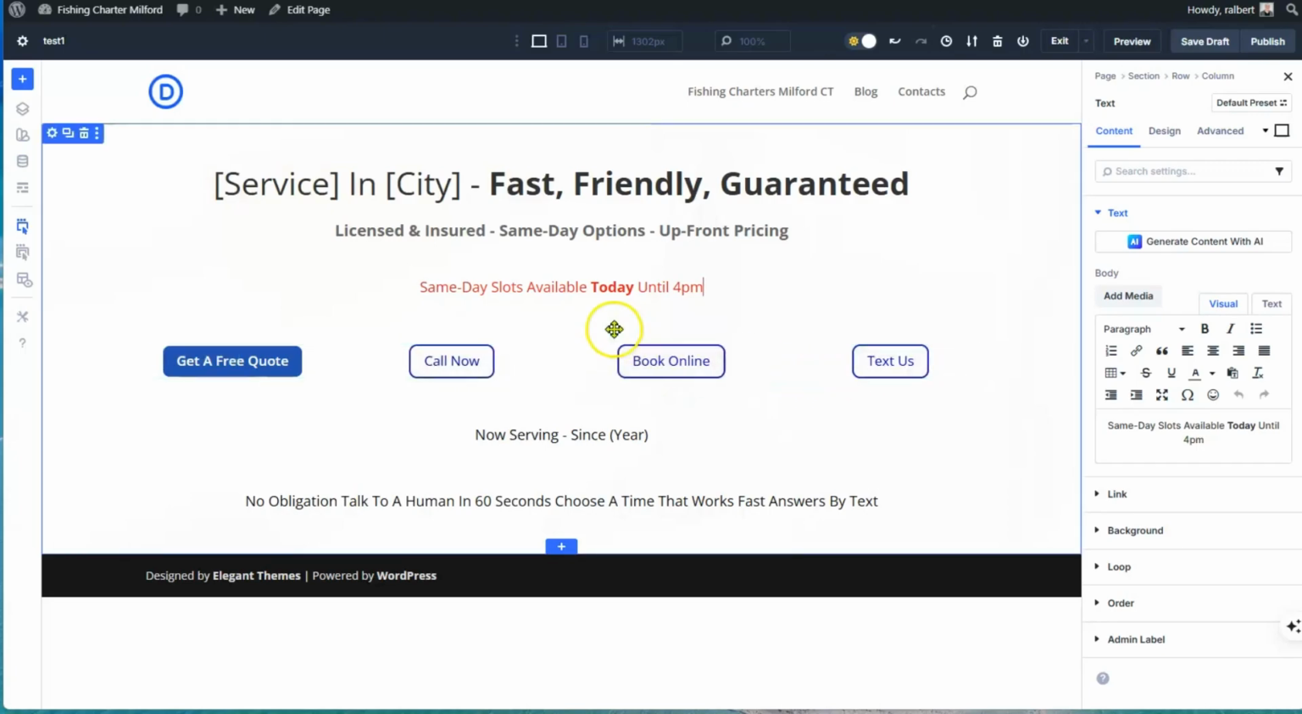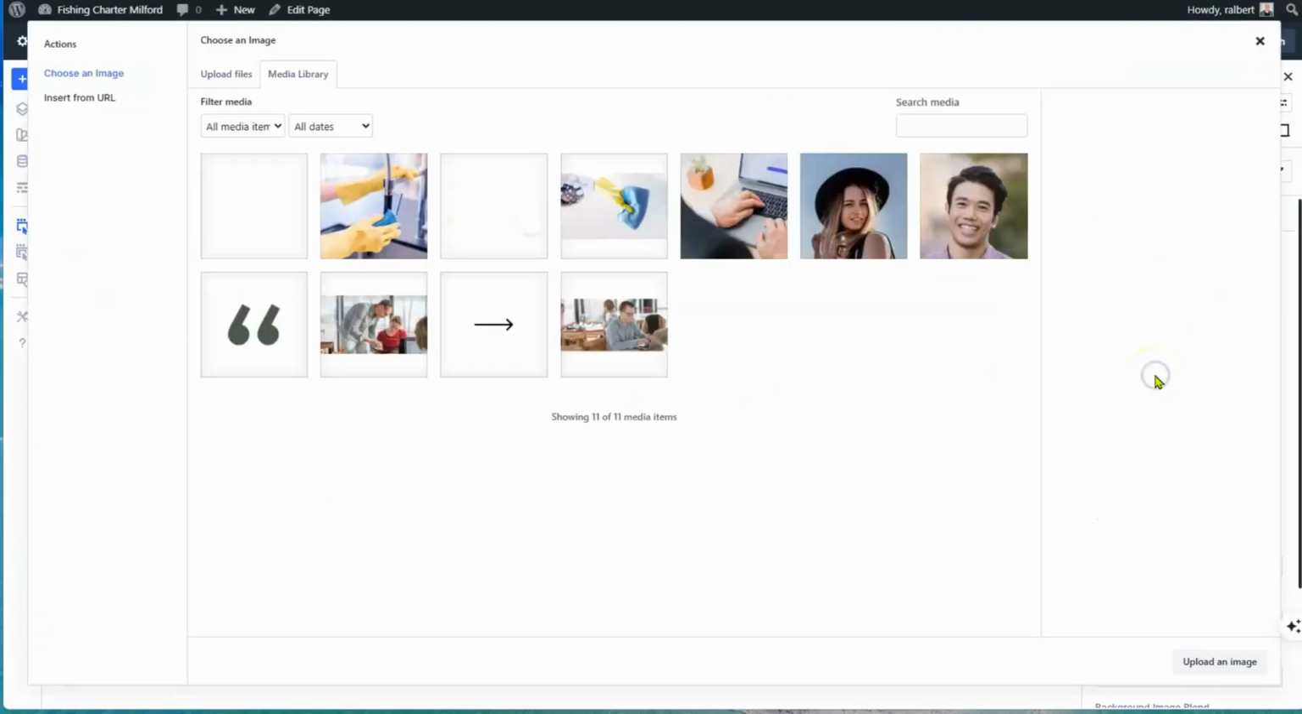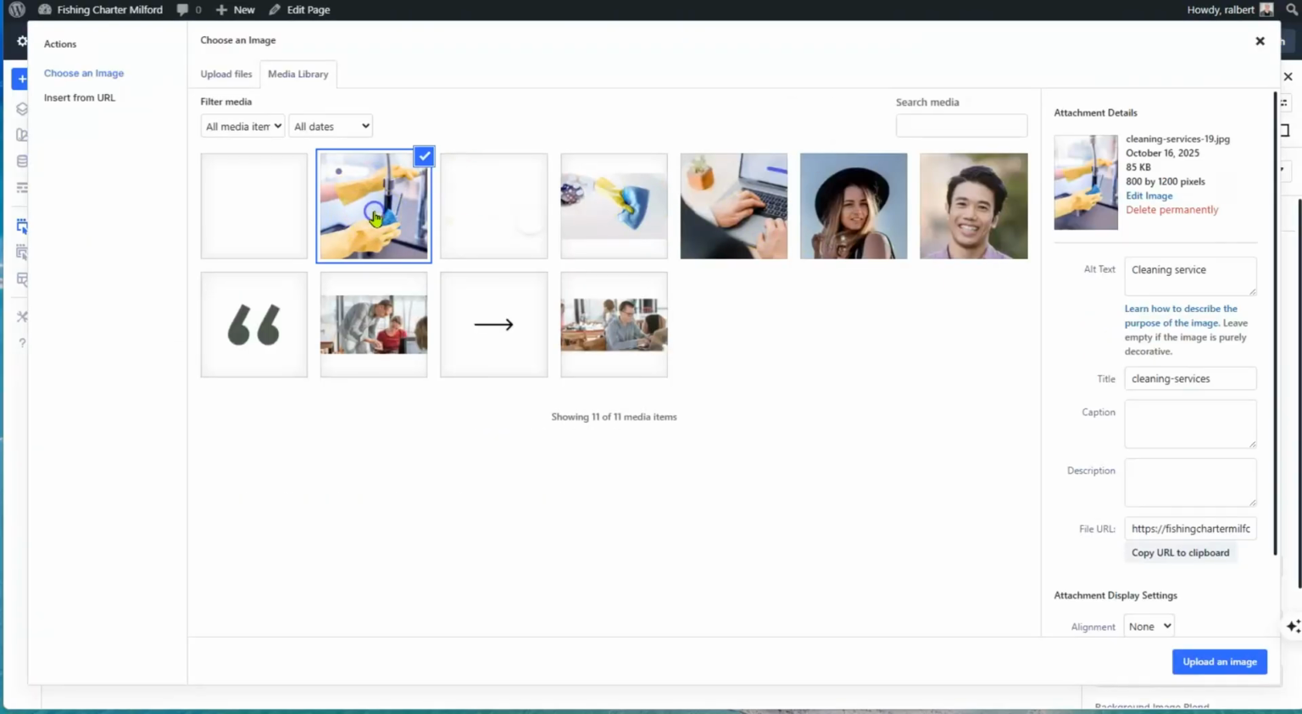To enhance your hero, you can add an image to the background for a more professional look. Just go to the section settings at the top left of the page and click on the gear icon. Then, to the right, click on the background image. Choose an image from your library and make sure there is an ALT tag for SEO purposes. For advanced users, I would use a keyword. In this case, I use cleaning services as an example.